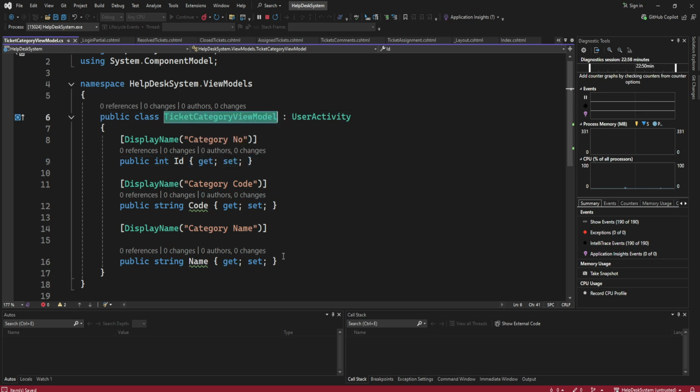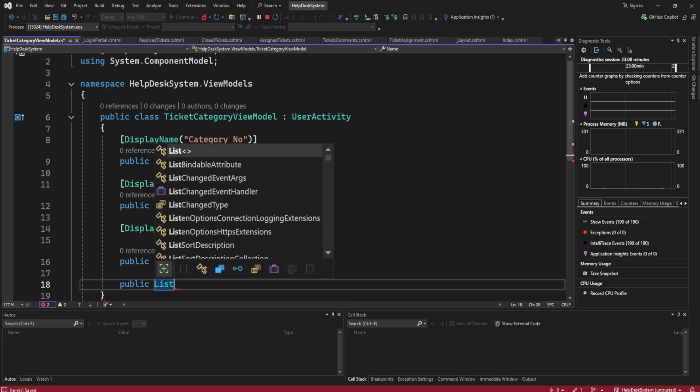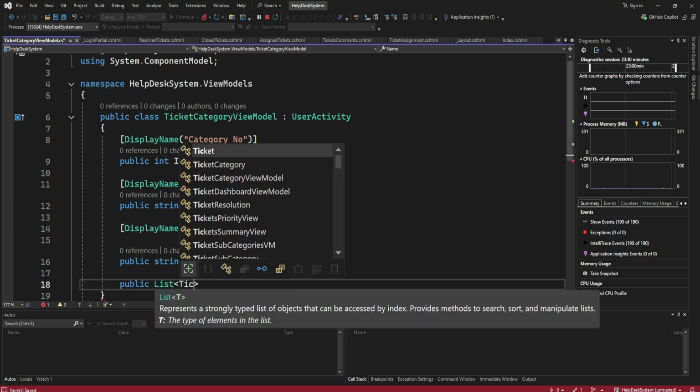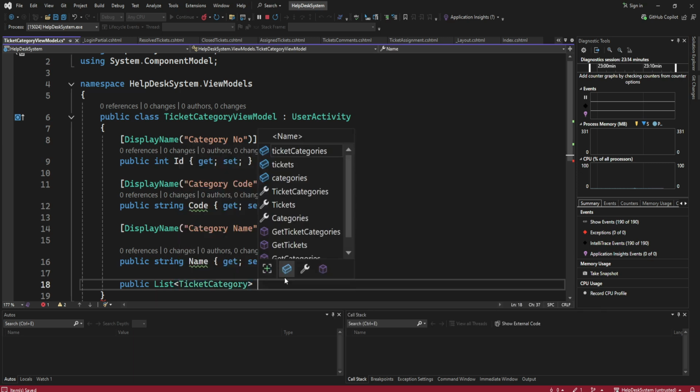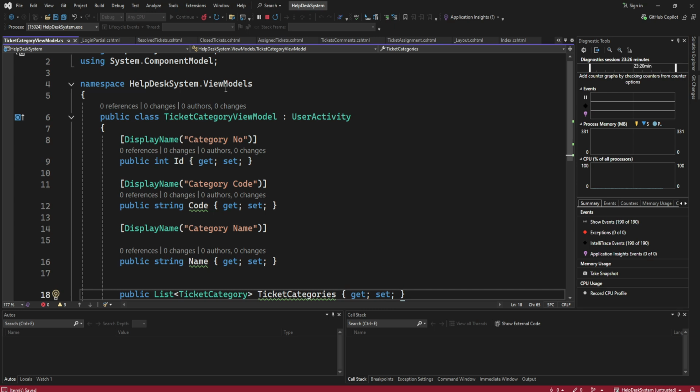Inside this view model, I want us to add a list of items. So here we can do public list of ticket category, and then you can give it a name. We call it ticket categories. So these will be our ticket categories, with get and set. That's what we need to do.